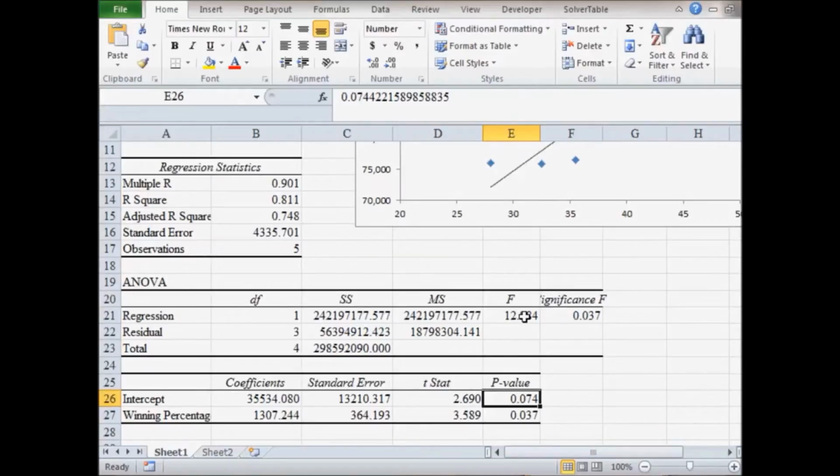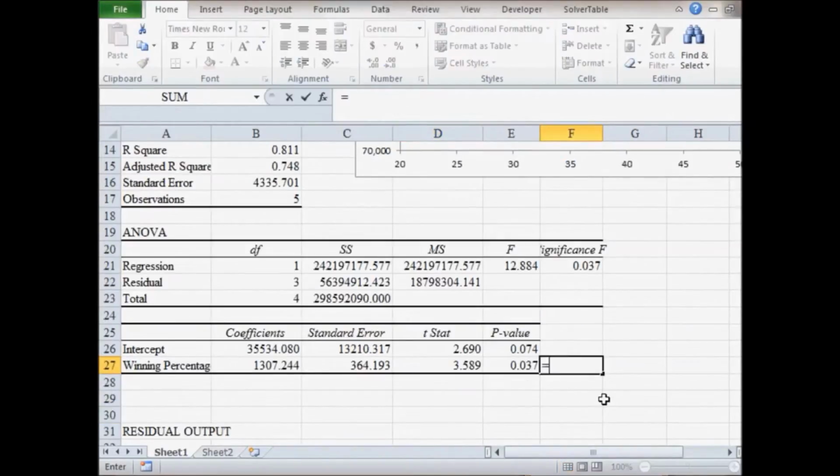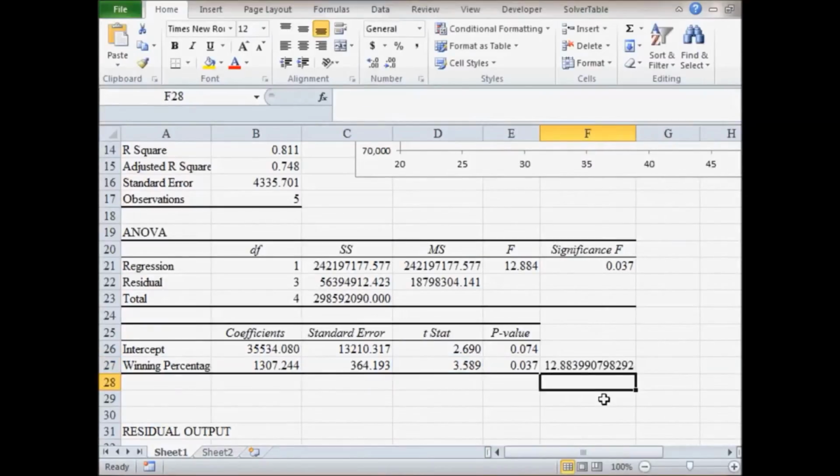The F statistic is interesting. In simple regression, it is simply the square of the coefficient test statistic. So if I square the coefficient's test statistic, I get the F stat, which is interesting. And the F stat is used to test for model significance. The t stat is used to test for coefficient significance.